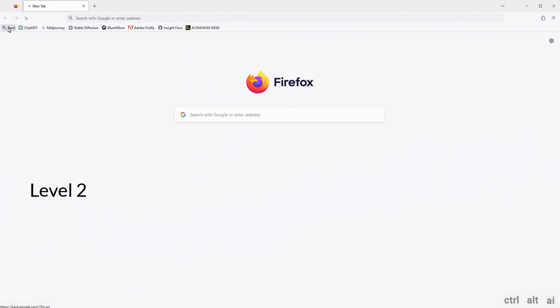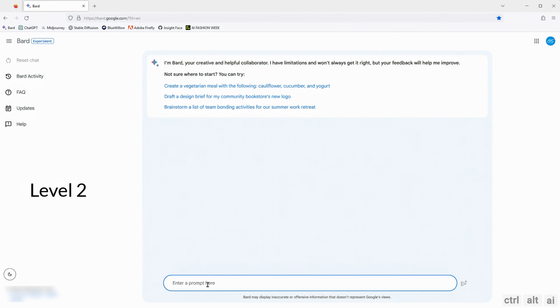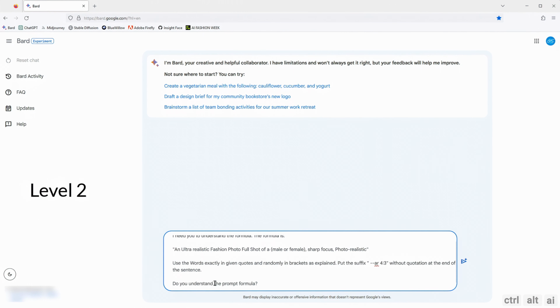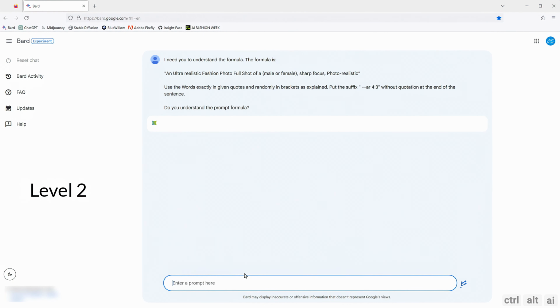For level 2, let's start using Google Bard. We write the following in Bard to give us 2 samples, since we have only added a male or female parameter. I need you to understand the formula. The formula is an ultra-realistic fashion photo, full shot of a male or female, sharp focus, photorealistic. Use the words exactly as given in quotes and randomly in brackets as explained. Put the suffix AR 4:3, without quotation, at the end of the sentence. Do you understand the prompt formula?